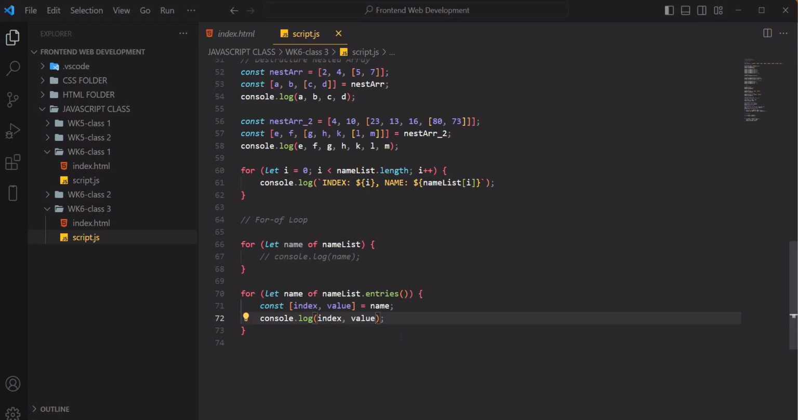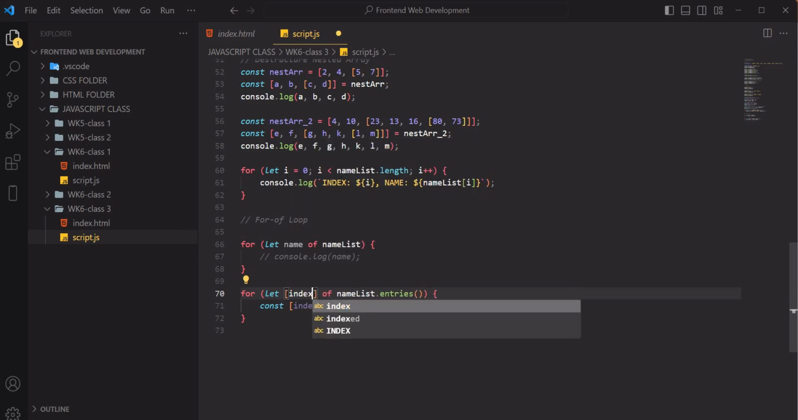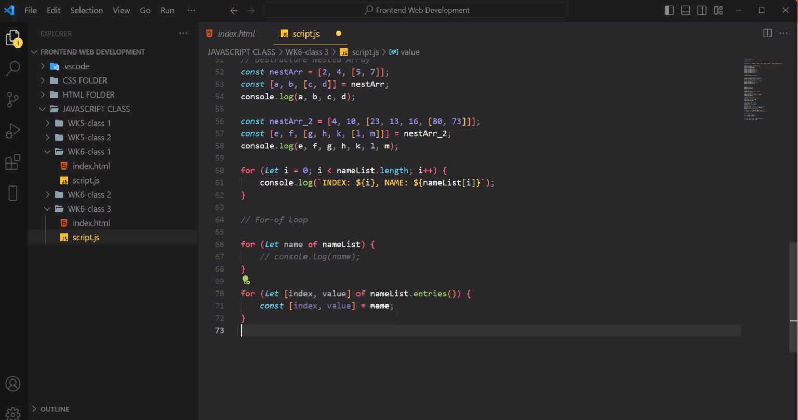Very simple. So what we are going to do now is this. Instead of destructuring it inside of this for block here, I can destructure it here immediately. I can say, okay, this is what I want: I want index and I want value. So I'm just going to destructure it immediately instead of doing it like this. Let me copy this and paste it here.